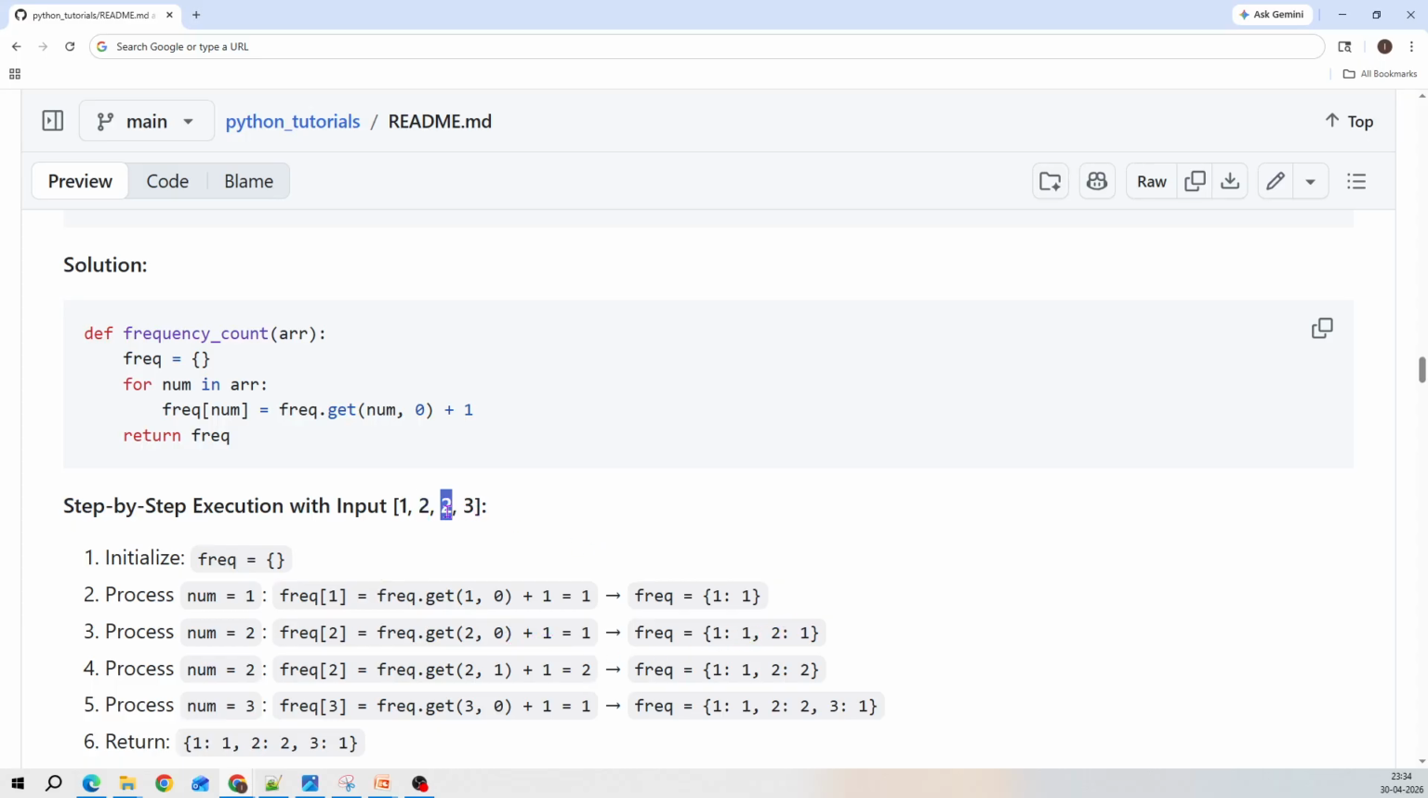Again we got 2, but right now 2 is there in the dictionary. What is the value of 2? It's 1. So frequency dot get 2 comma 0 plus 1 will become 1 plus 1, which equals 2. So it will be 2. Pardon this, it is actually frequency dot get 2 comma 0 plus 1.